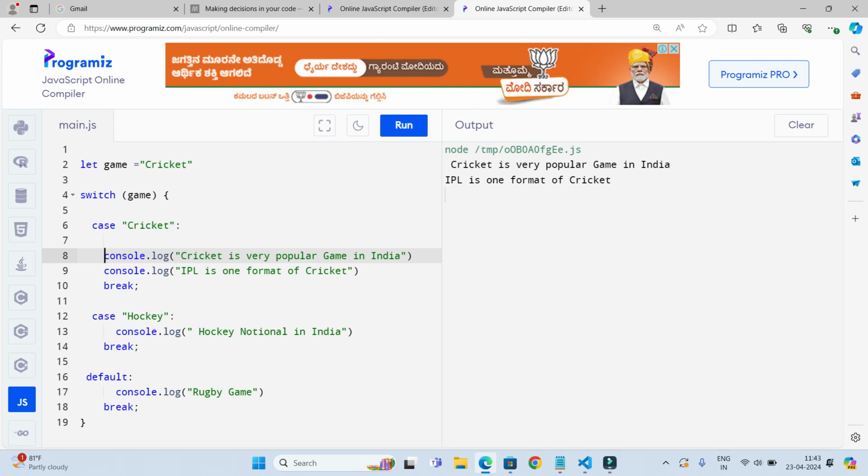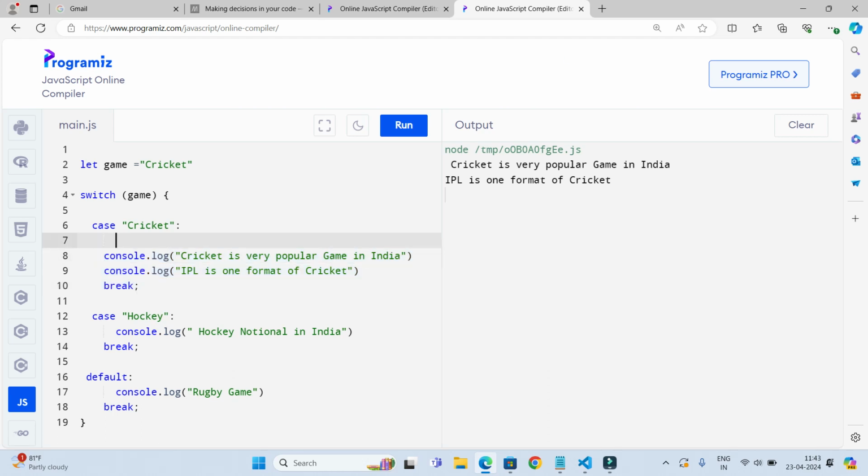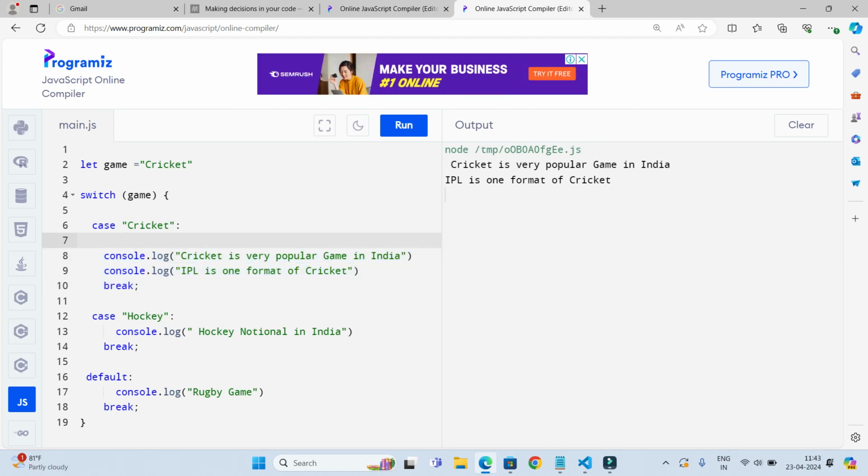You can put any number of statements, any number of code, here. Whenever this string is matched here, it will execute all the code which is inside this case. You can put it like this also. Console.log. You can put the line here. See, now the line will display.